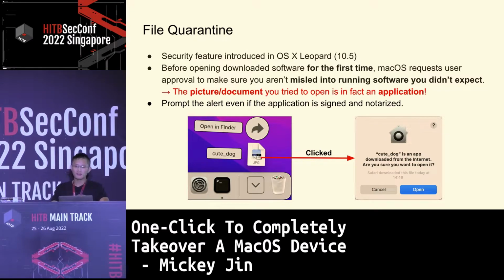File quarantine is a security feature introduced in OS X Leopard. When a user first opens a downloaded file, such as an application, file quarantine will pop up a warning dialog to the user that requires explicit confirmation before allowing the file to execute. The idea is to ensure that the user understands that they are indeed opening an application, even if it looks like a picture or document. It should be noted that even if the application is signed and notarized, the file quarantine prompt will still appear.